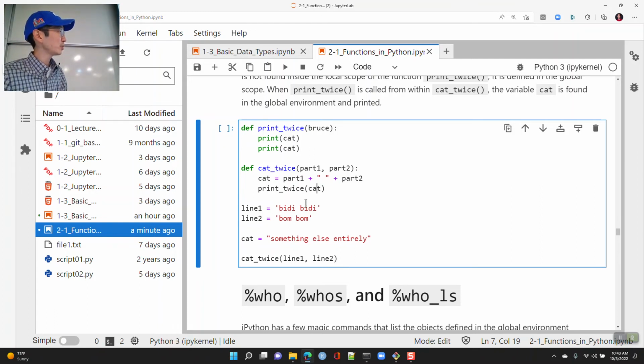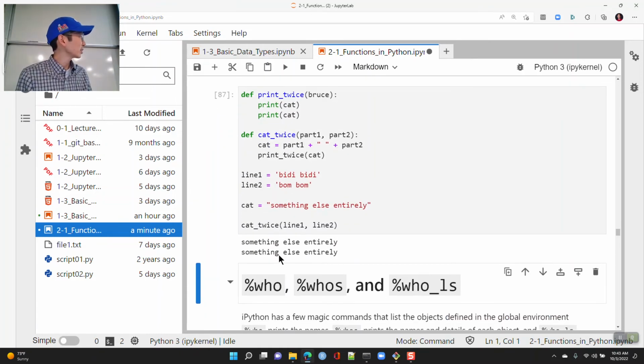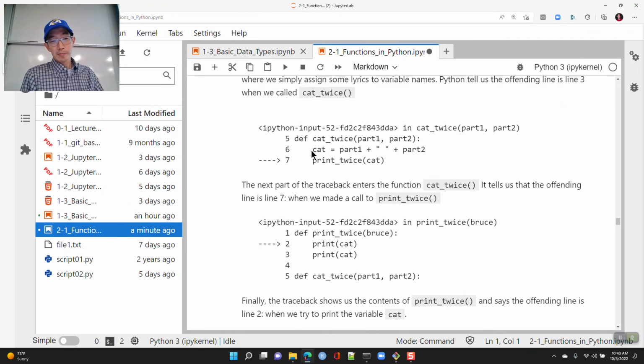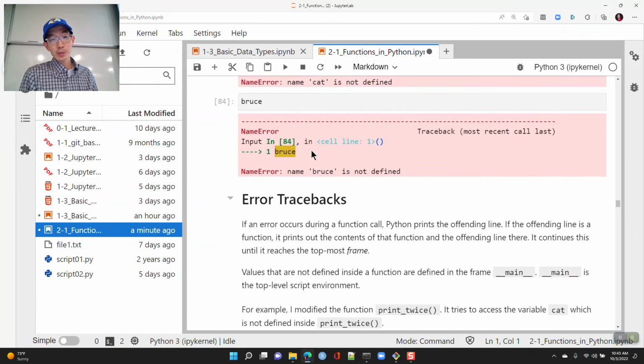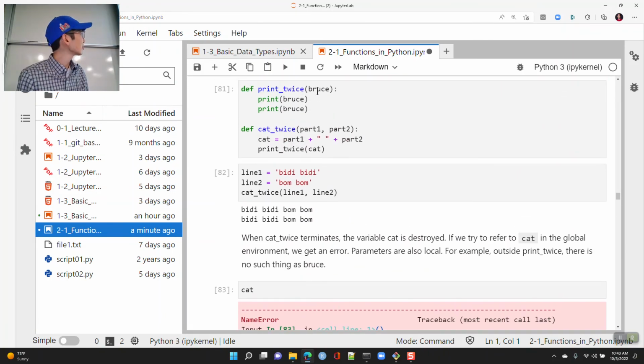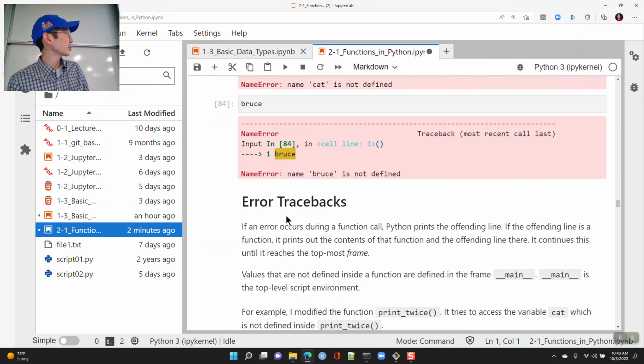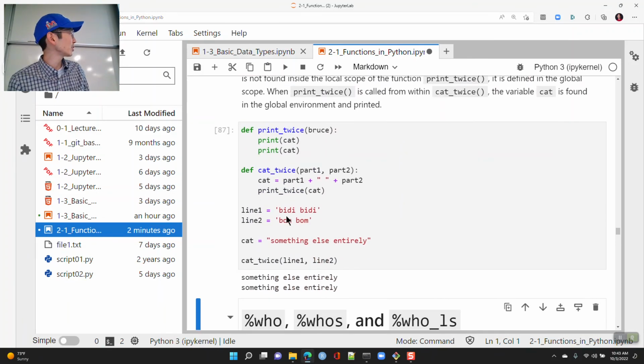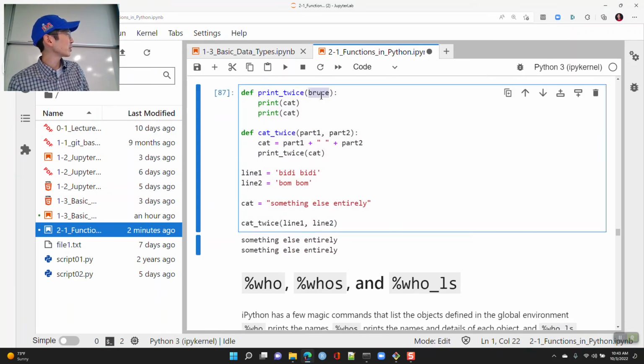It actually won't print bitty bitty bomb bomb. Oh, right, because cat is defined as this thing, something else entirely. So it's going to print the something else entirely twice, right? If I had defined it correctly, as we did back here, where the naming of the arguments matches what is being used in the parameters, we would have gotten this. But because in the definition of this function print twice, we called Bruce, but it's printing cat, when it looks for cat, it's not going to look in the function that called it, right?